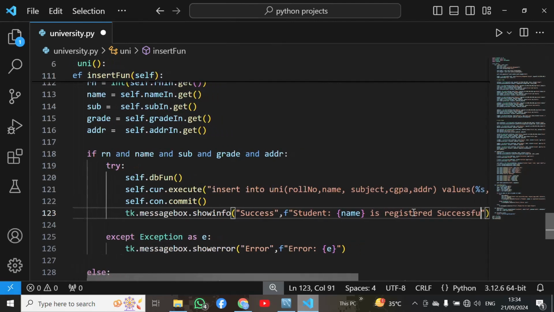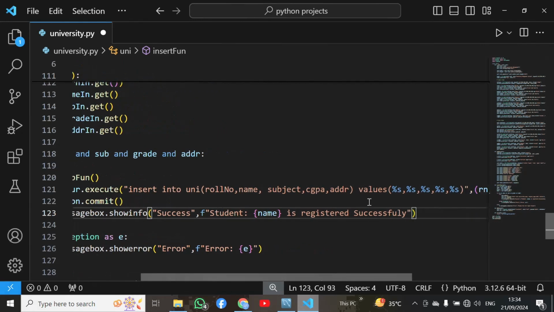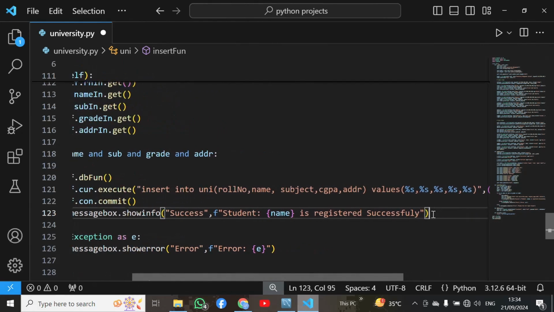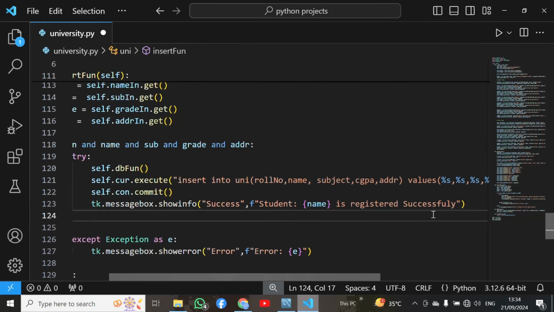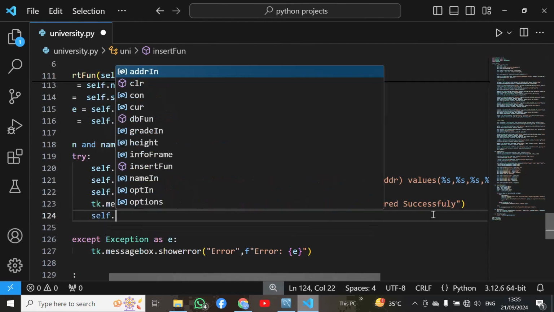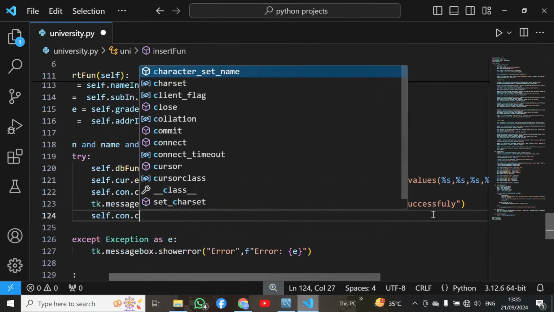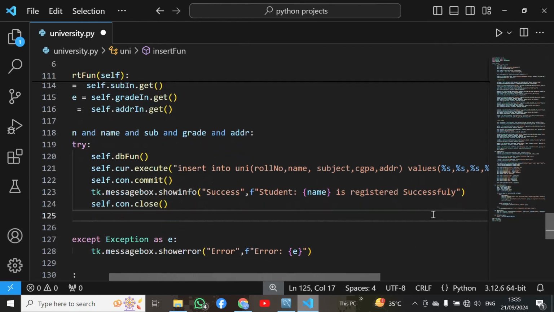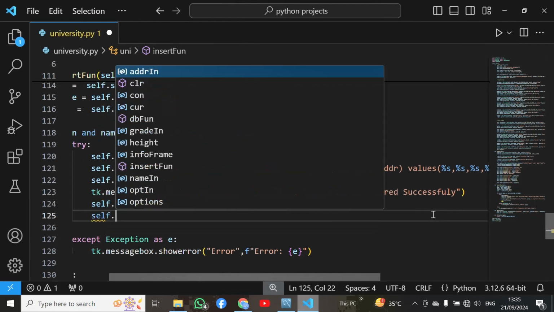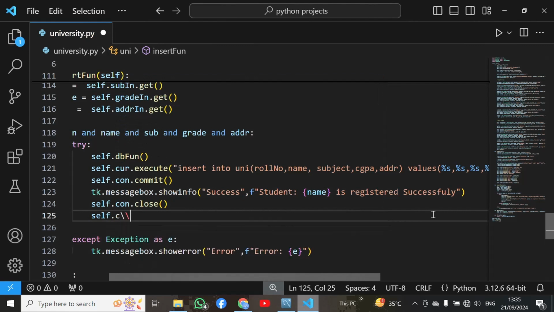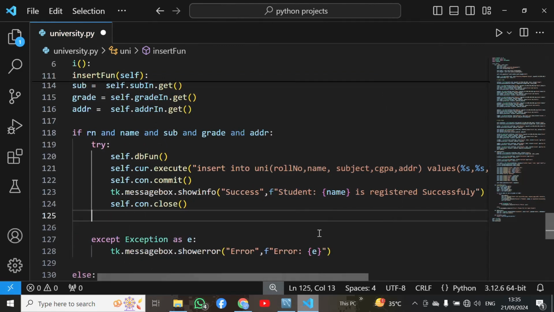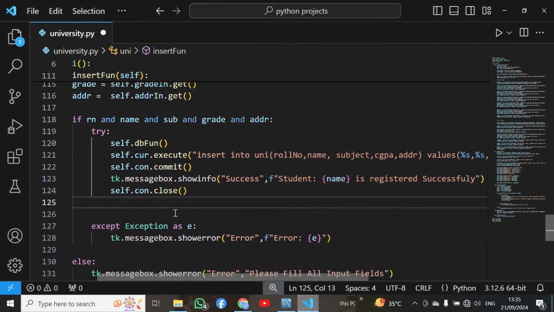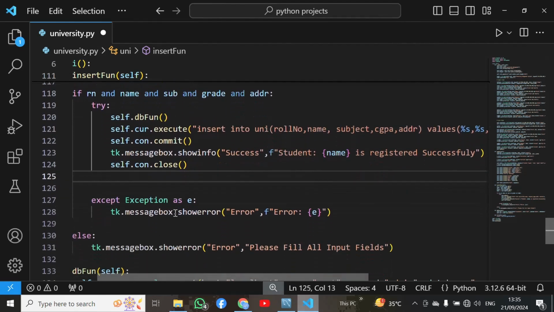Okay, so this message will be printed, and next we will close the cursor and connection. It is our responsibility to close the connections: self dot connection dot close, self dot cursor, but first I have to close the cursor first, and only then you can close the connection. So this connection is closed.